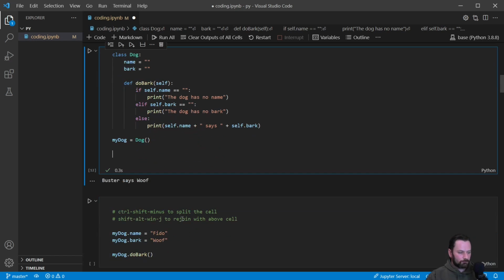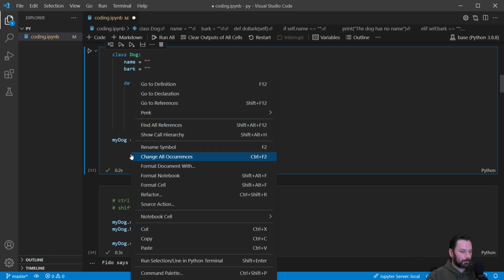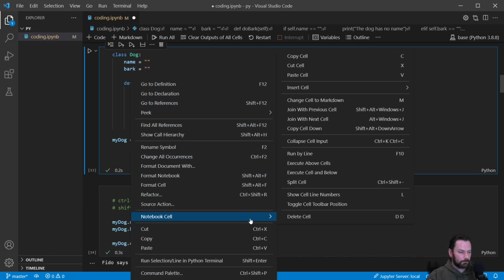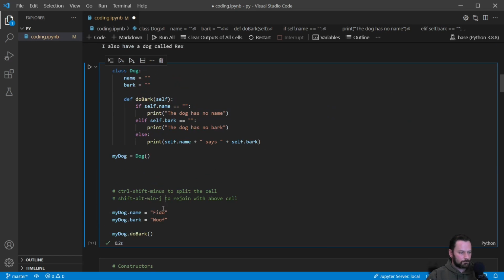So let's get rid of these. Let's rejoin to this next cell. We don't have to. We could just run this and then run this and it would work. But I feel like rejoining them. So I'll go to notebook cell and I'll say join with next cell. So same kind of thing. Dog's name, Fido. Dog's name, dog's bark, woof.